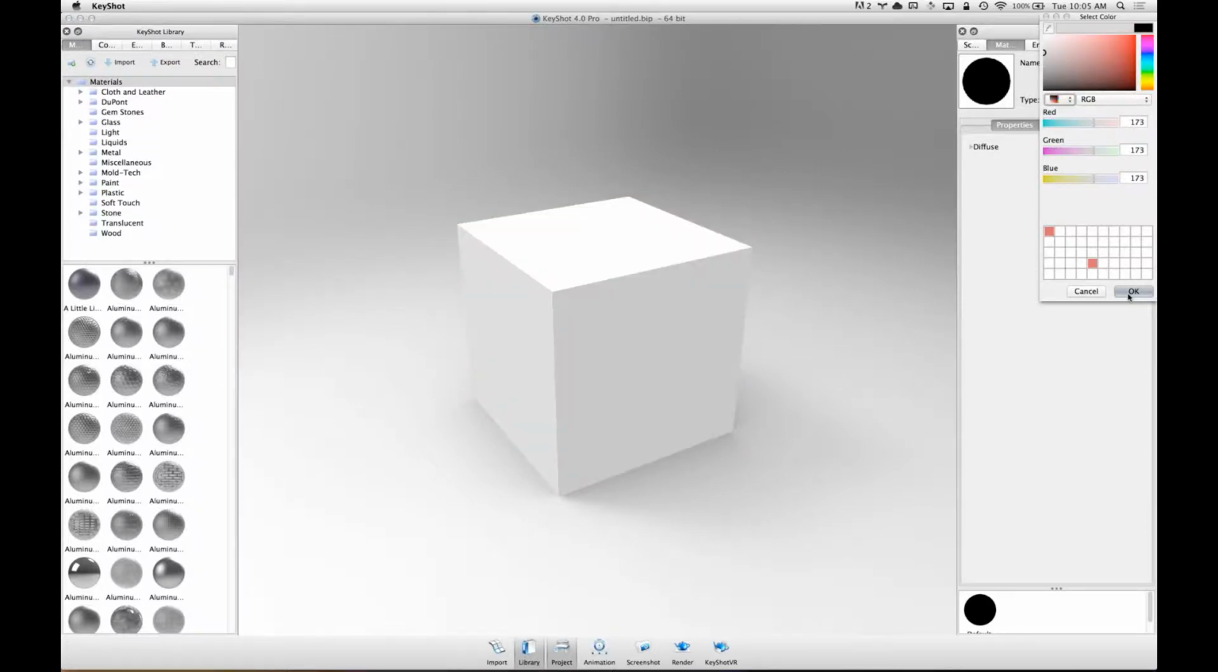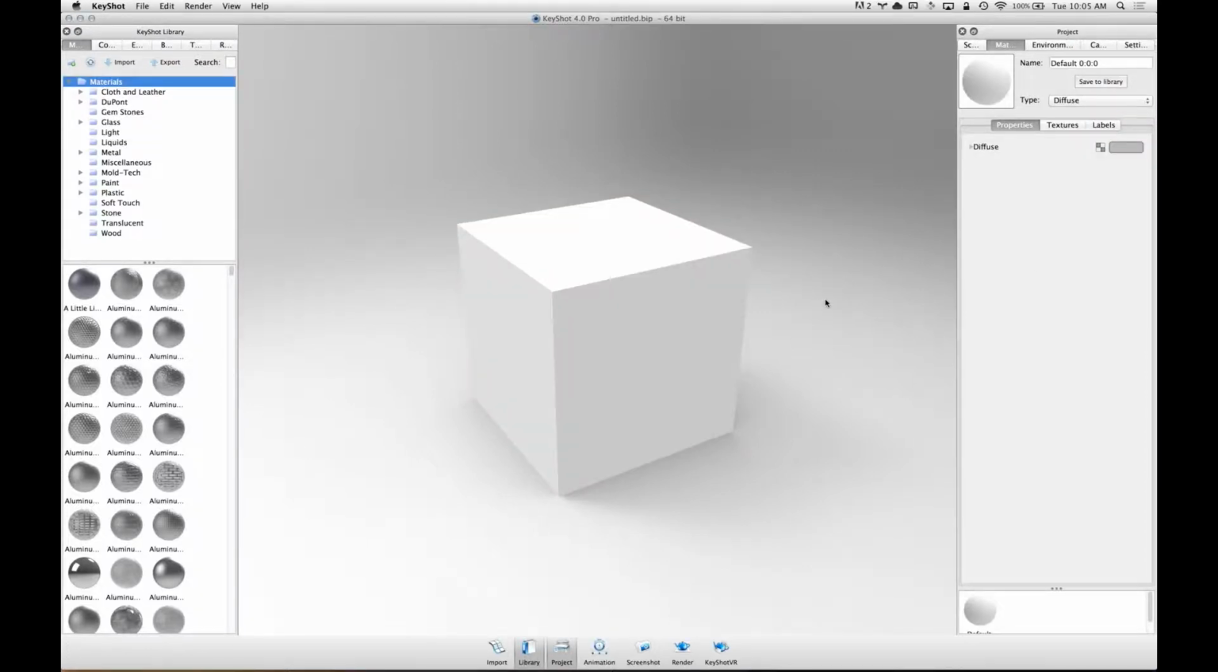The reason I started with this cube is that it's very basic, and I know what software this was modeled in. So say you're working in SolidWorks or Creo, you define those materials or your model units, and we now respect that with KeyShot 4.